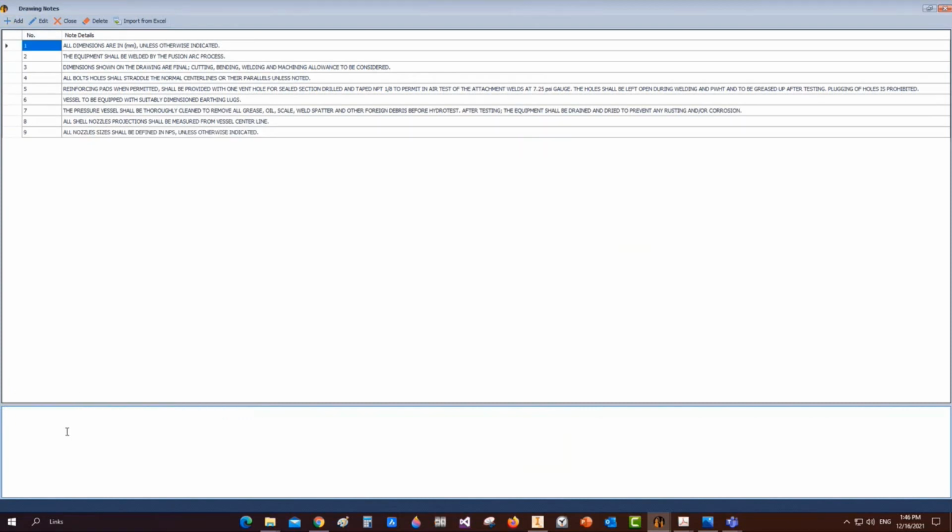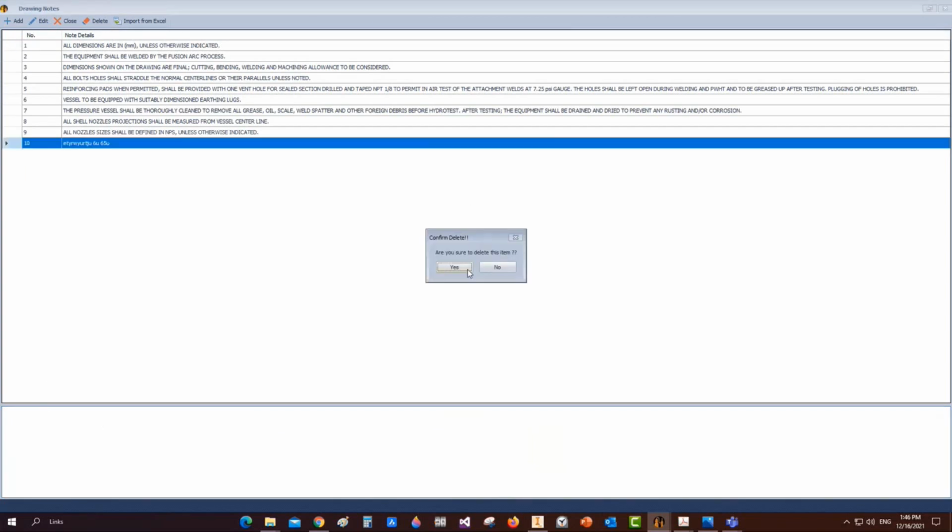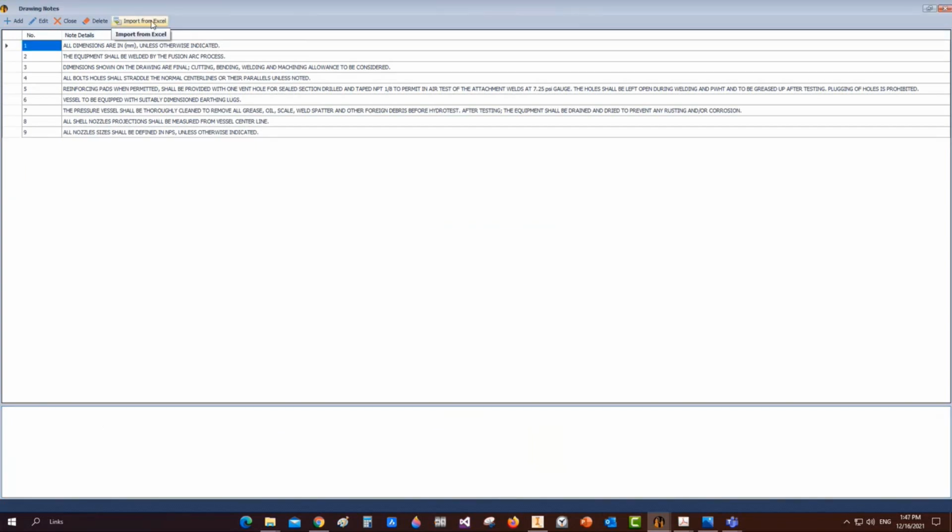And if you would like to add, just write your new note and add it to the notes. And if you would like to import it from an Excel sheet, you can import it directly from here.